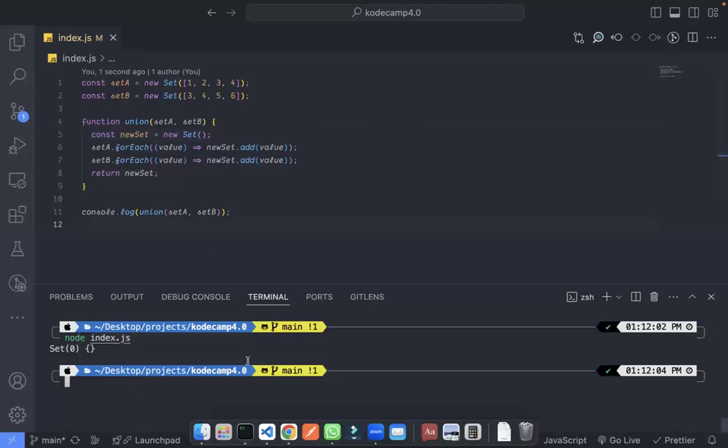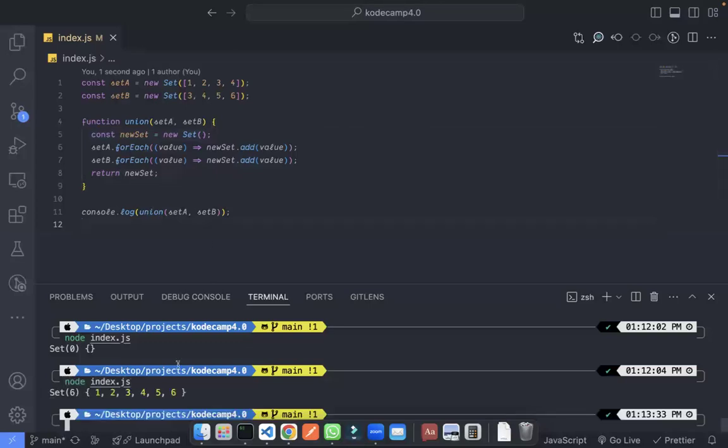So we log this function. The function will return our new set, and we'll be able to see it on the console. So we have 1, 2, 3, 4, 5, 6. And that is union in basic mathematics. So this is actually sweet. And always remember that if you have any questions, you can go ahead and ask. So this is how to implement union.